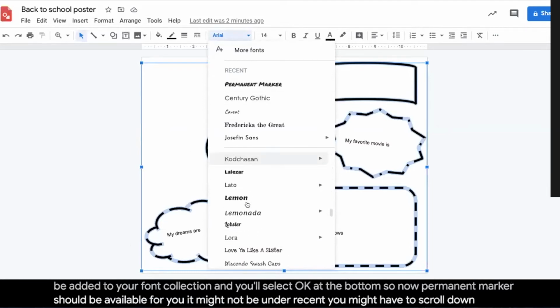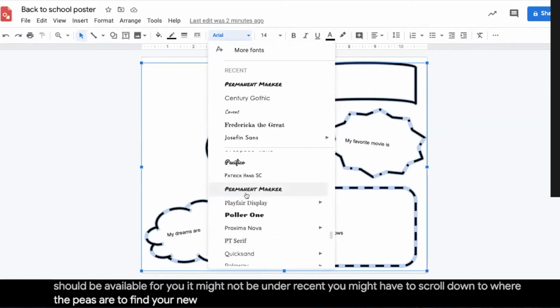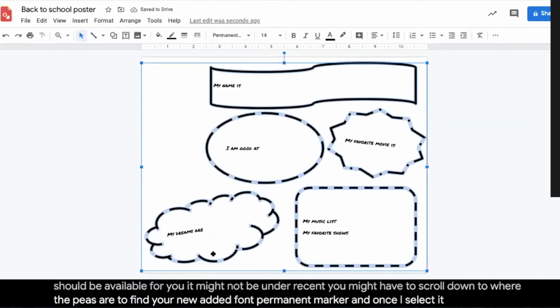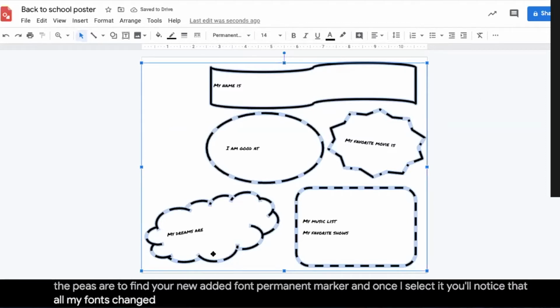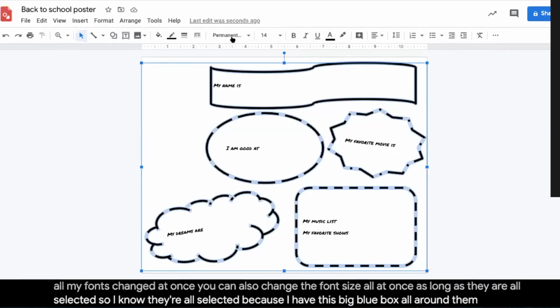You might have to scroll down to where the P's are to find your newly added font, Permanent Marker. Once I select it, you'll notice that all my fonts changed at once. You can also change the font size all at once as long as they are all selected. I know they're all selected because I have this big blue box all around them.